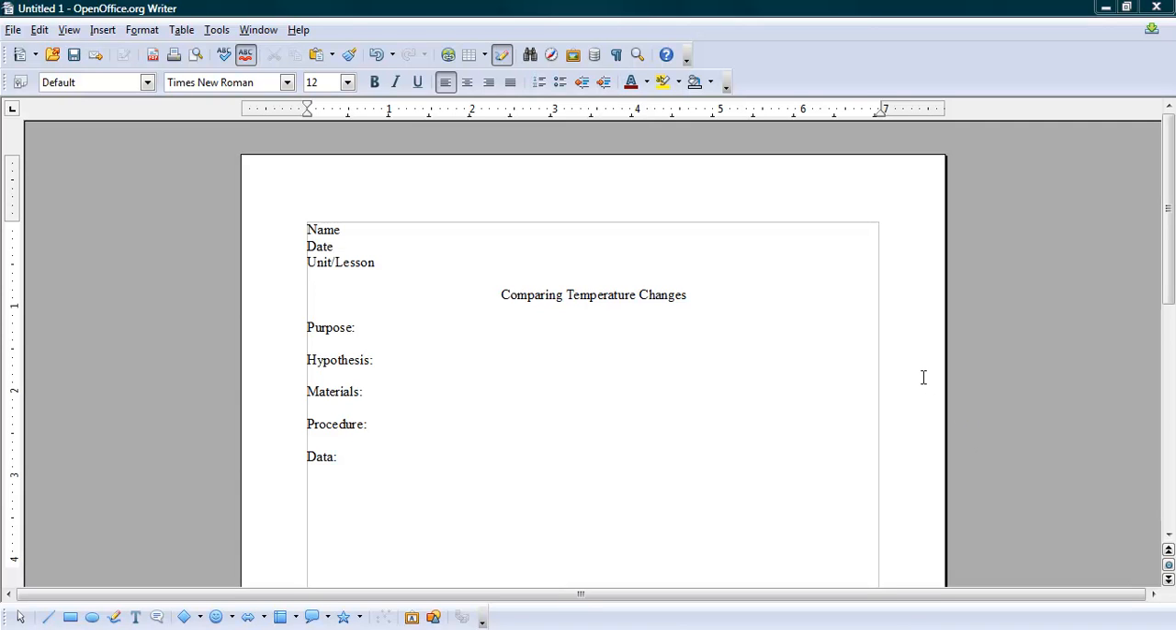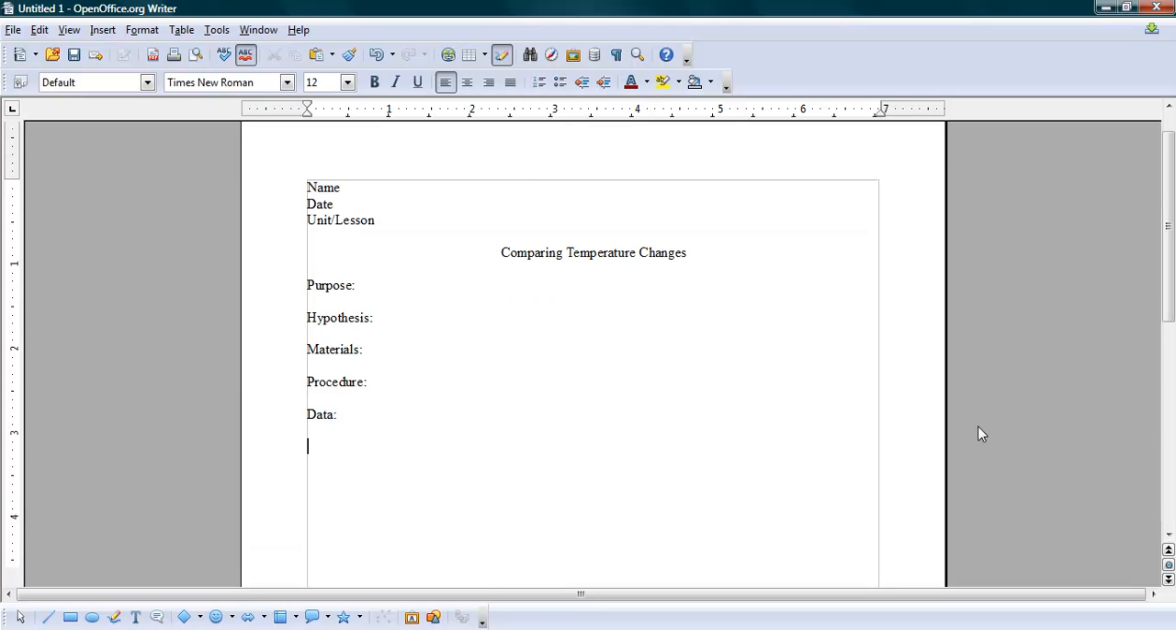What I've already done on here is started my lab report. I've put my heading, my purpose, hypothesis, materials, and procedure, and now I'm ready to include my data. Now, of course, yours will have an actual answer or a written section for each one of these parts, but in order to make this work, I wanted to just kind of show you how to set this up.